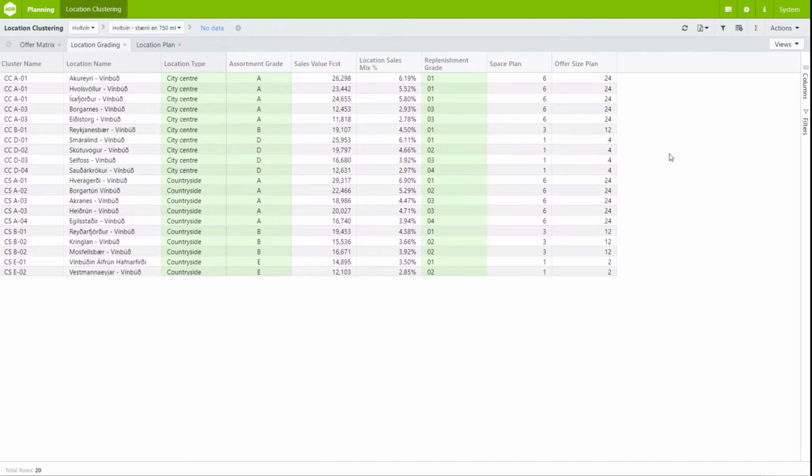Location type can be used for store characteristics or geographical region, like here. Here we have split our stores into city center and countryside stores. The reason why that criteria might be beneficial to a company is because a city center store might need slightly different products than a countryside store.